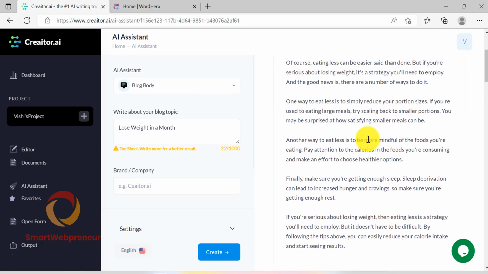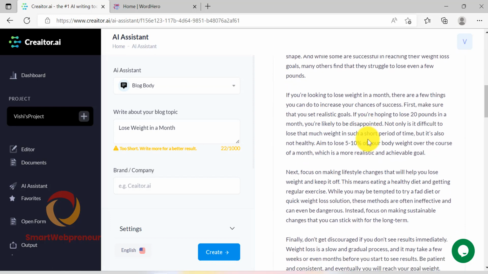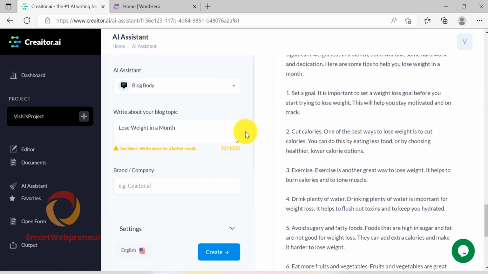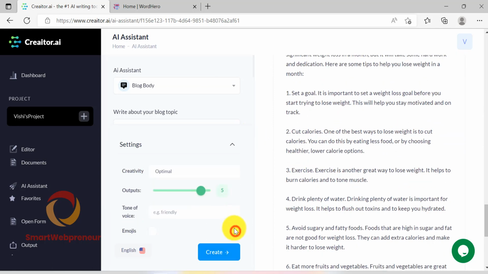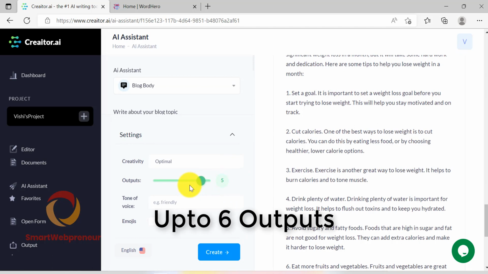As for the quantity, Creaitor AI has an edge here. It can generate more content for each output. Also, we have the option to choose the number of outputs here. We can choose up to 5 outputs, whereas WordHero doesn't have an option to choose the number of outputs.